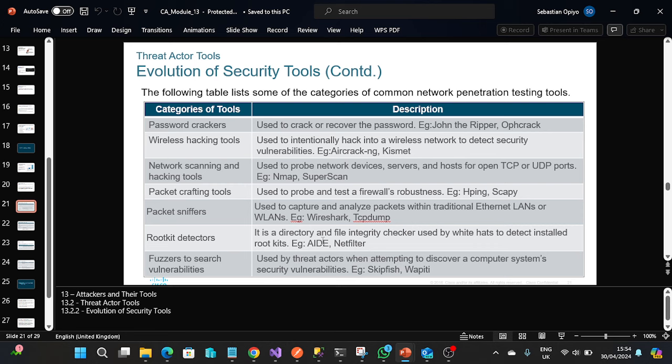And then we have rootkit detectors. Do you know what a rootkit is? It's a malicious software. A rootkit is a sort of malware that I can say is deceiving, because it looks like legit software, but it's not. Under the hood it's doing some bad thing, but on the outside it looks like a legit piece of software. So that's a rootkit. And a rootkit detector basically looks at directory and file integrity to see whether we have any sort of rootkit installed.